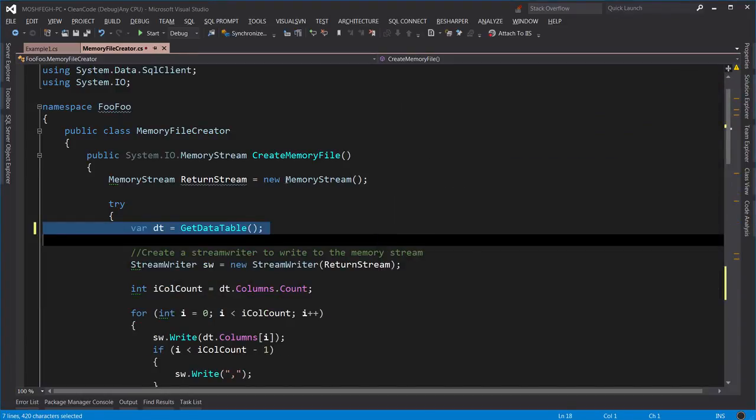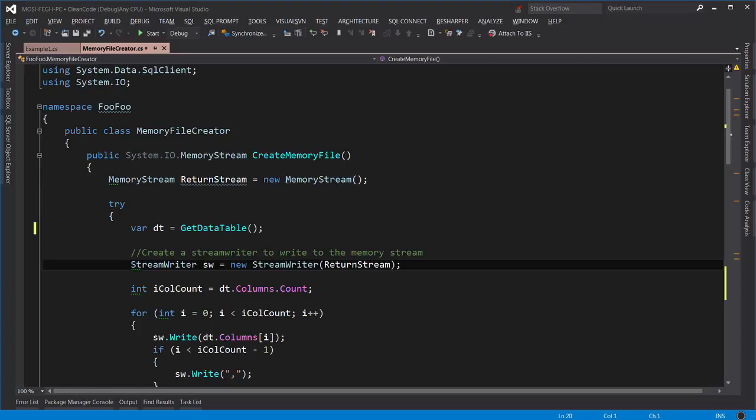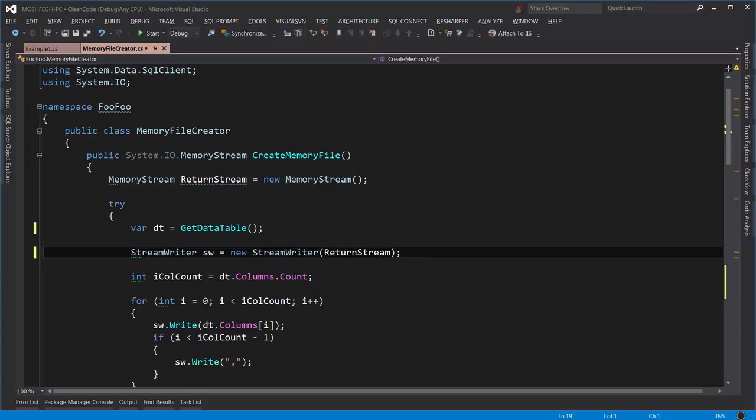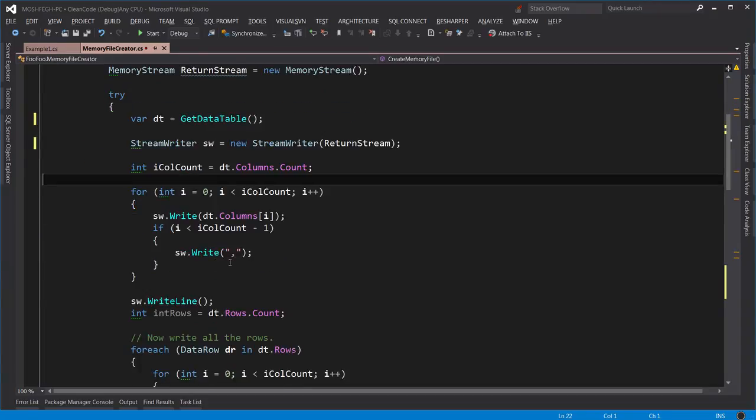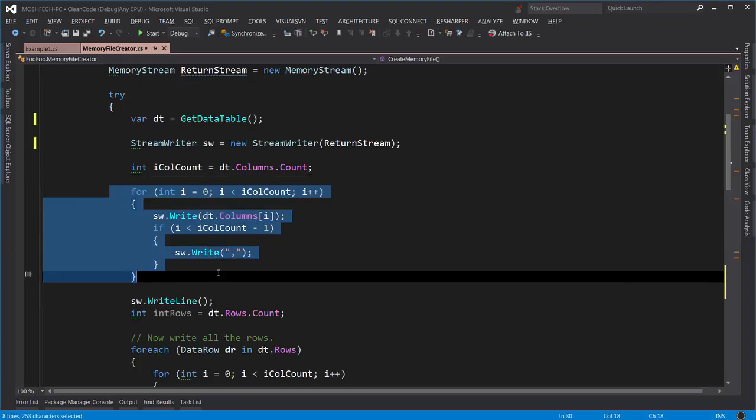Good. Now look at the next line. Create a stream writer to write to the memory stream. This is one of those unnecessary comments that we talked about. It's telling me the obvious. So let's get rid of this straight away. Okay, now let's scroll down a little bit. So these few lines are all about writing the header, writing the column names. So let's extract a method here.